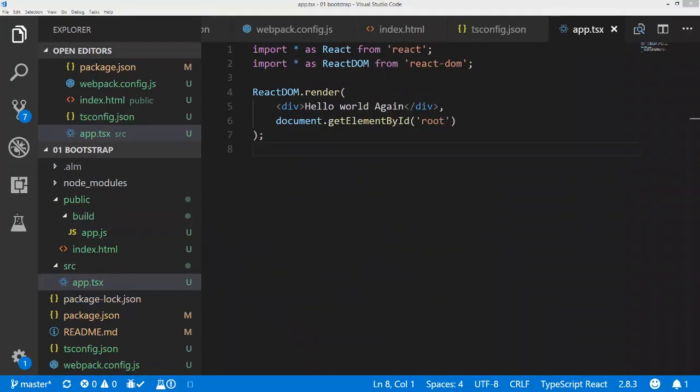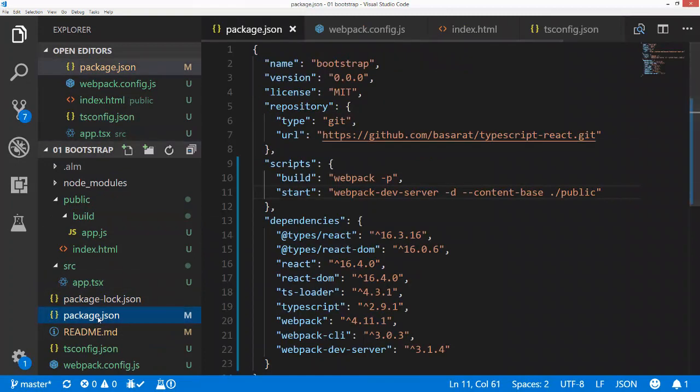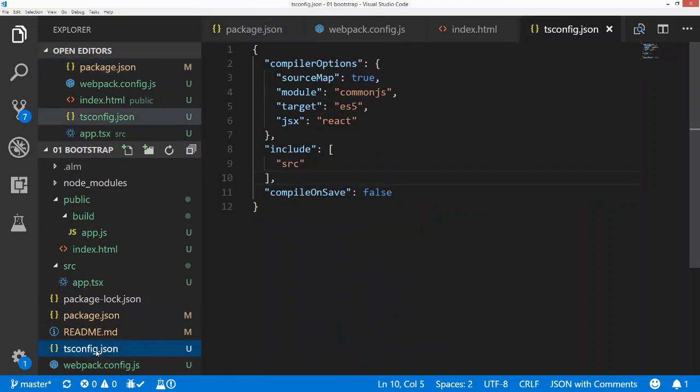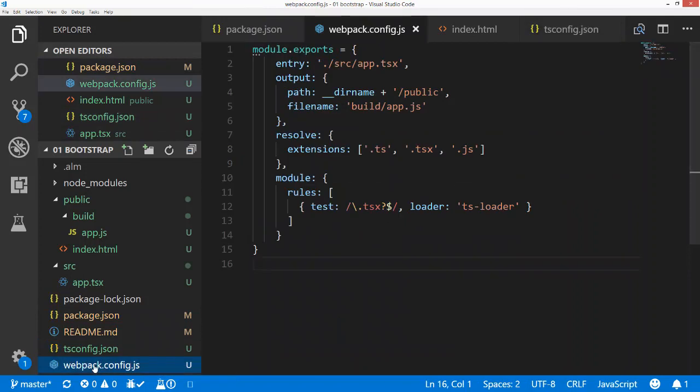To recap, the setup simply involves three simple things: package.json for specifying our npm modules and scripts, tsconfig.json for configuring TypeScript, webpack.config.js to use Webpack for compiling and running our code and npm modules in the browser.